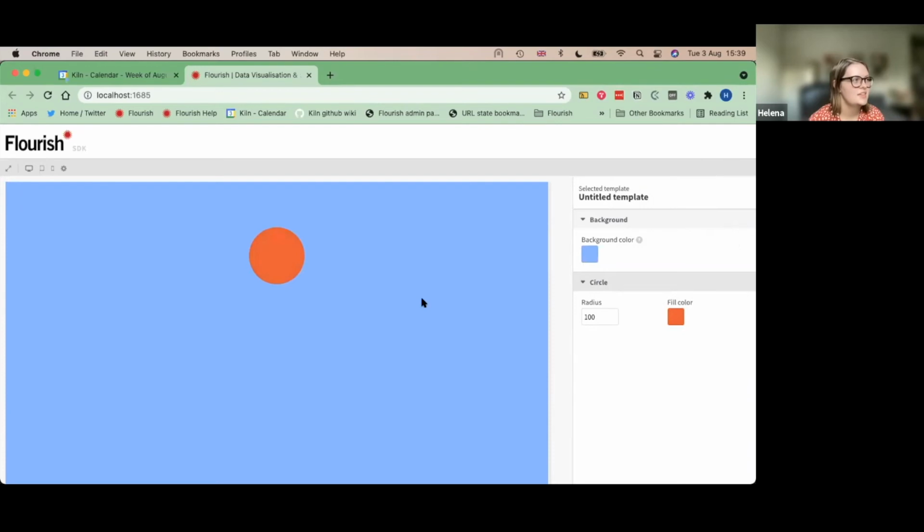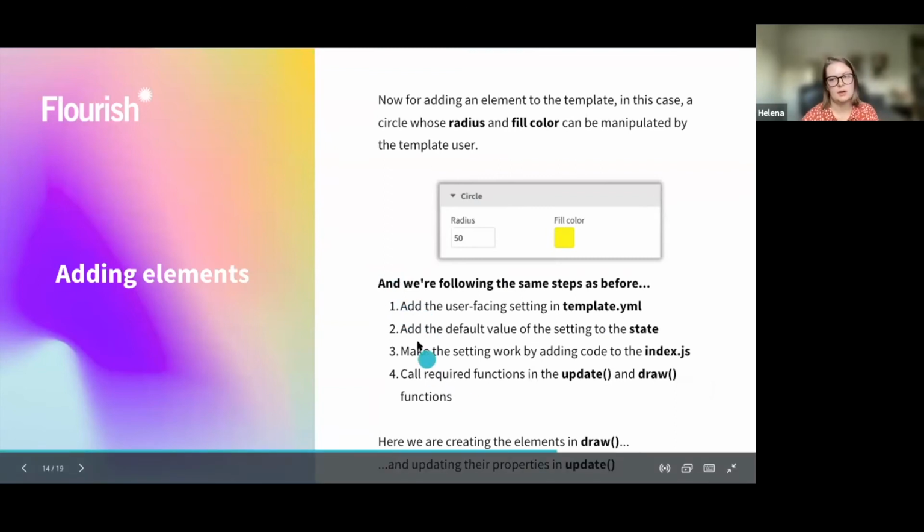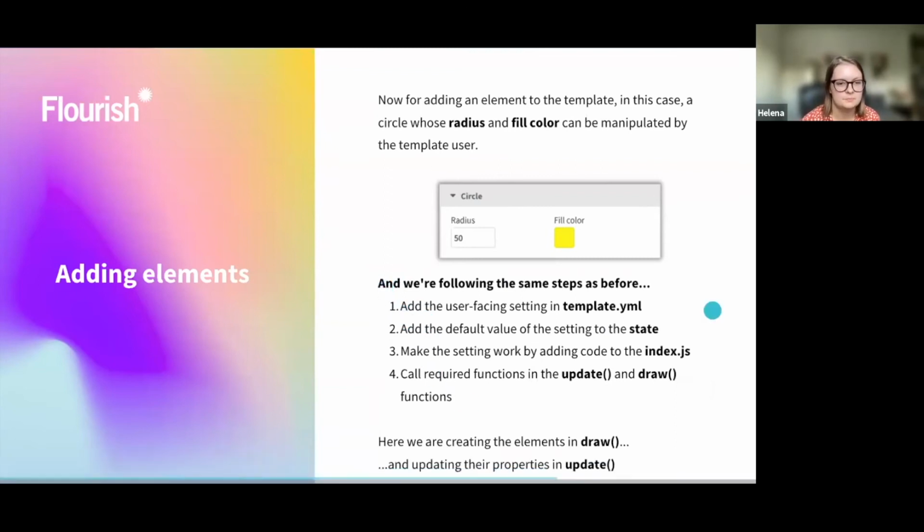So that is creating elements on the page, just a really basic element, but the same 4 steps, no matter what you're doing, are what you need to think about when you want to add to your template.